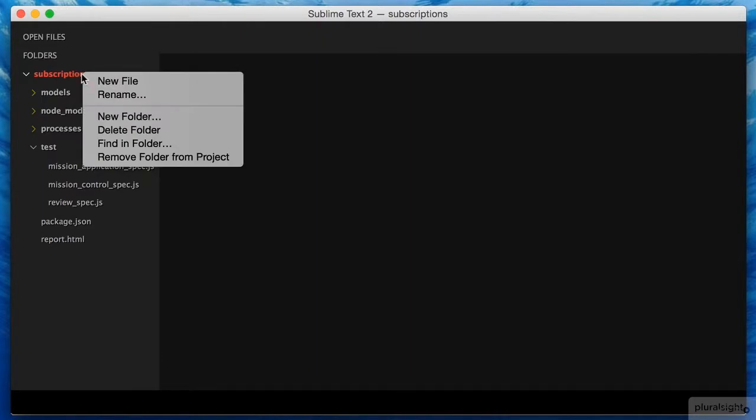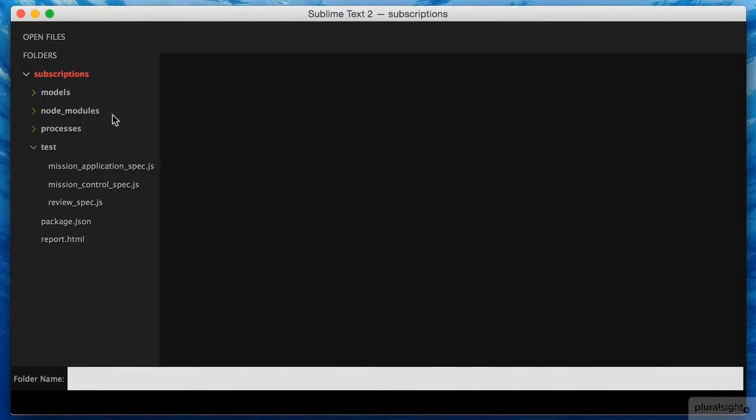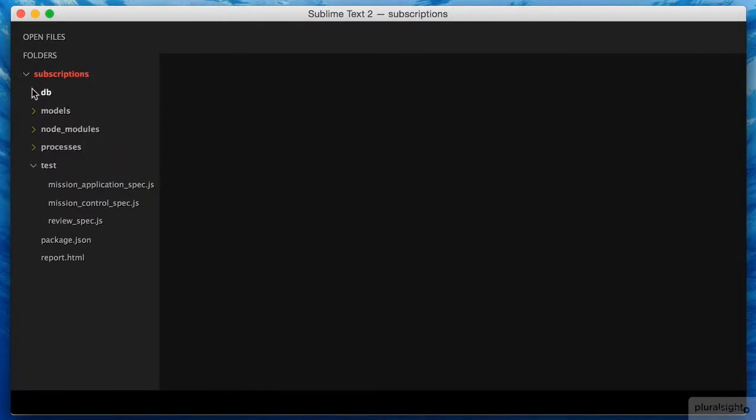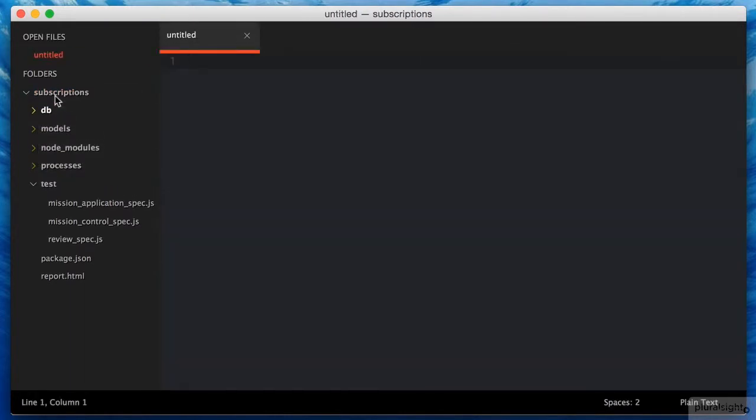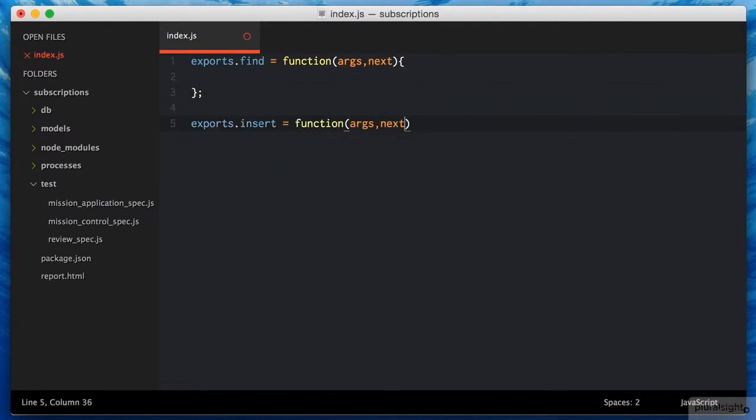And what I'm going to do is I'm just going to go in and create a brand new folder. I'm going to call it DB for now. Inside of DB, I'm just going to create a brand new file. And for lack of better words, I'll just call it index.js. The reason I'm doing this is I want to abstract away the notion of data access for now. And I'm going to use Sinon to stub this out. And I'll show you that in 2 seconds.